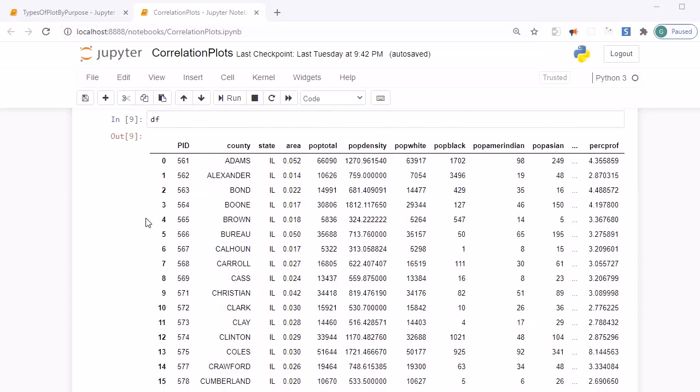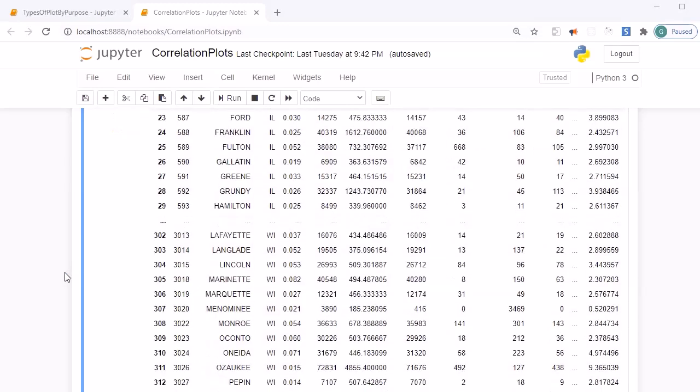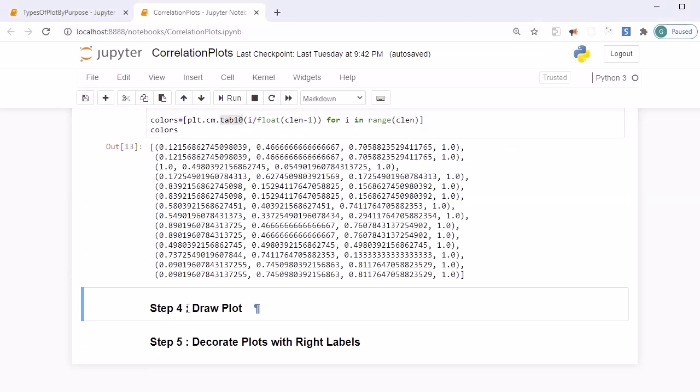Now we are going to another step, and we will draw the graph on the basis of area versus population density, and it will color each of the areas as per the category. So let's do it now. Let's proceed to the fourth step to draw the plot. Select this cell and press B.